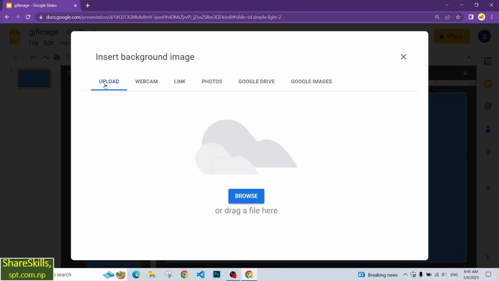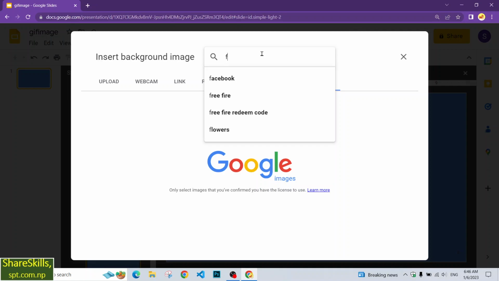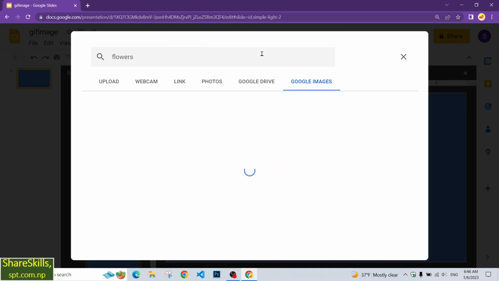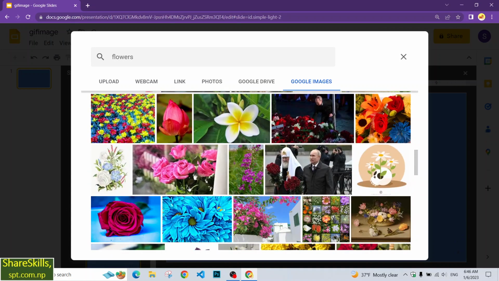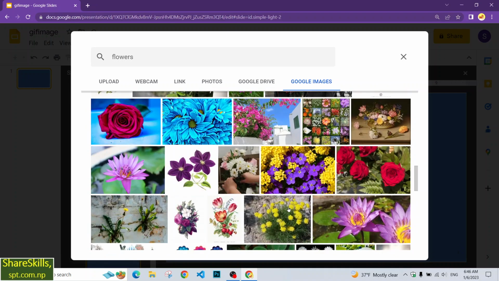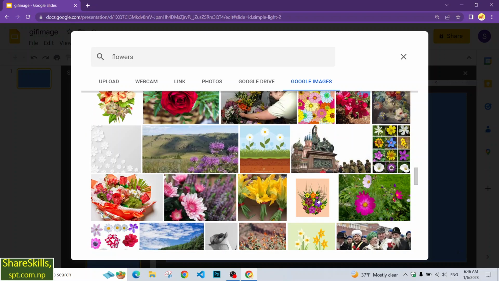When you choose the image, you can find upload, webcam, link, and photos. From photos you can change your background using Google Drive, if you have saved something in your Google Drive. I'm going to use Google Images. You can search Google Images, so I'm going to write flowers, so that we can find flowery types of background. You can choose any one of these backgrounds. Okay, I'm going to choose this one.